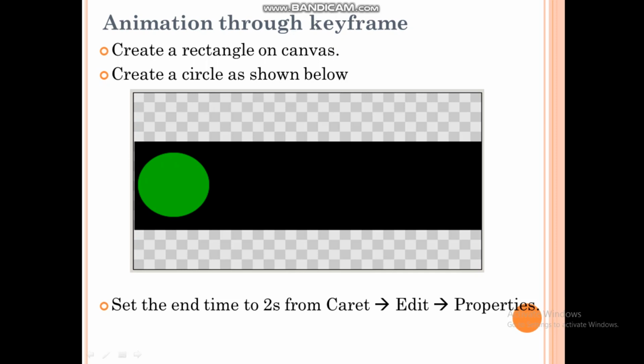Now as previously we have seen, from the canvas edit properties option you can change the time from 5s to 2s. So our animation we have set to 2 seconds. Now turn animate editing mode on. That green button, you have to click on it, so it will turn into a red button. It will show you a red colored border. It will convert into the animate editing on mode button.